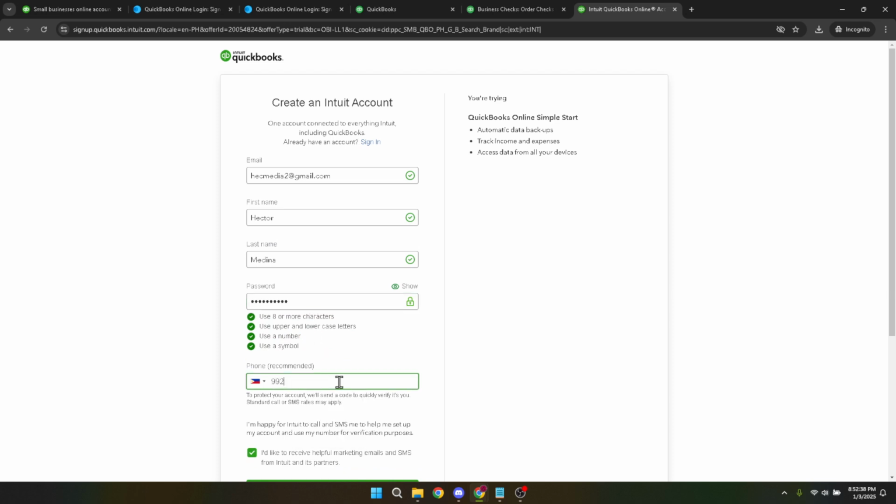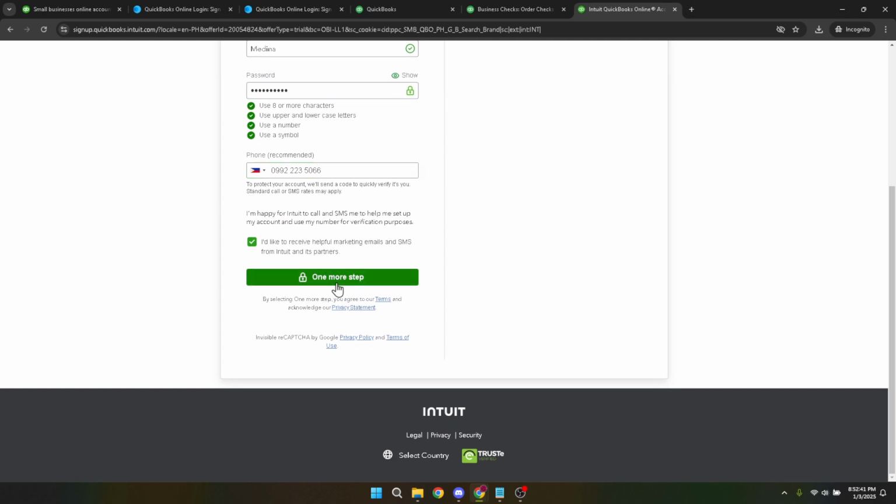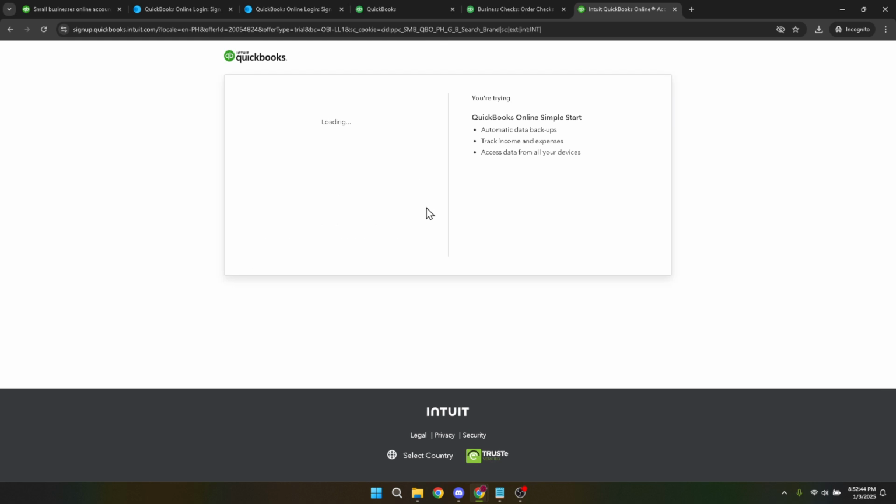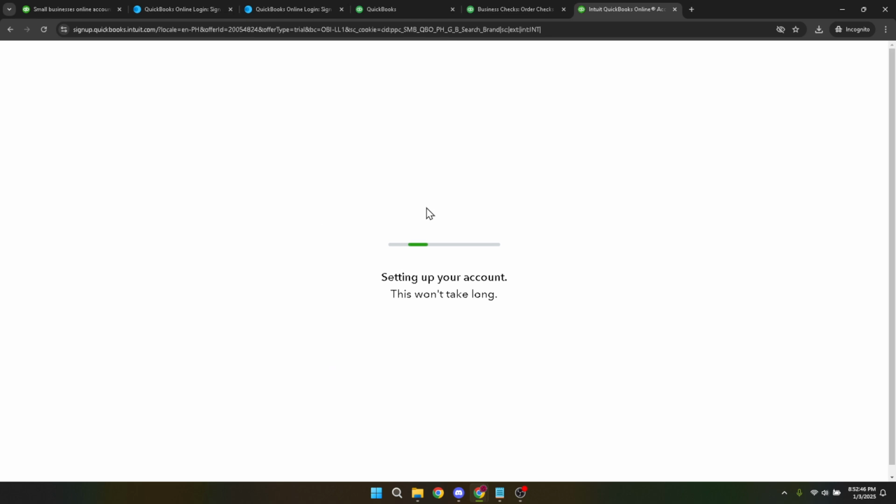Finally, QuickBooks may request a few more details to complete the setup. This could range from additional personal information, your business type, or how you plan to use the service. Filling these out will tailor the QuickBooks experience to your specific needs and preferences. And that's it. You've just created your QuickBooks account.